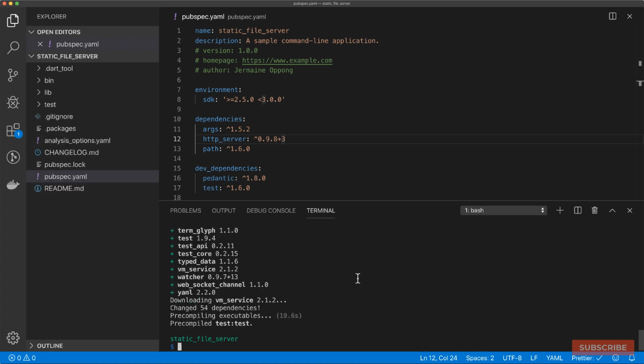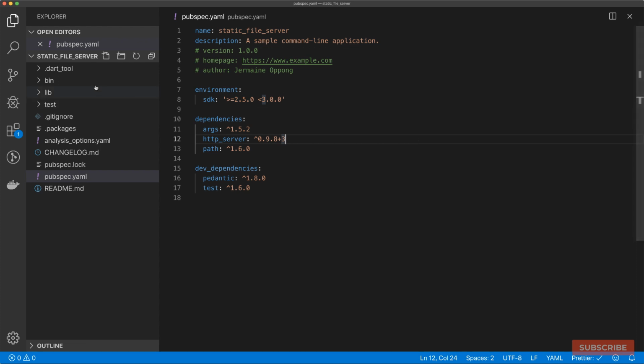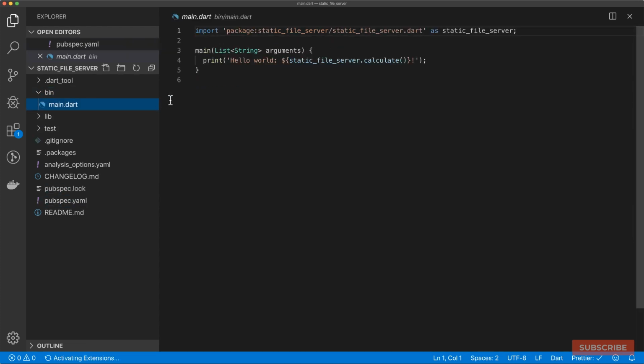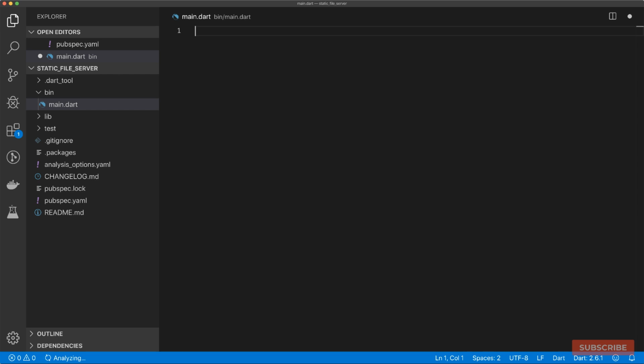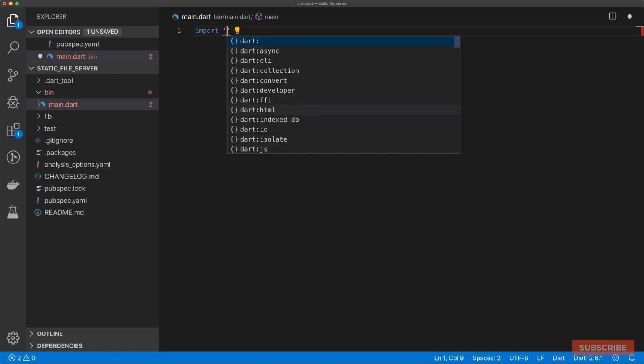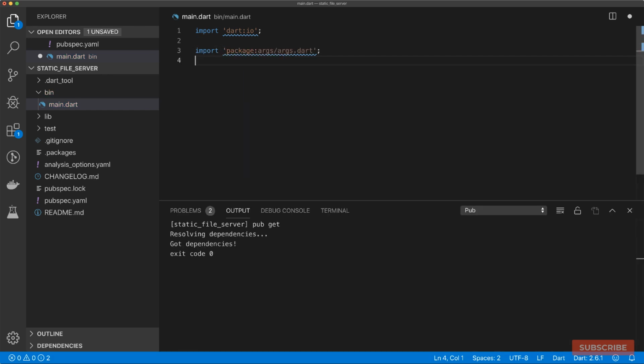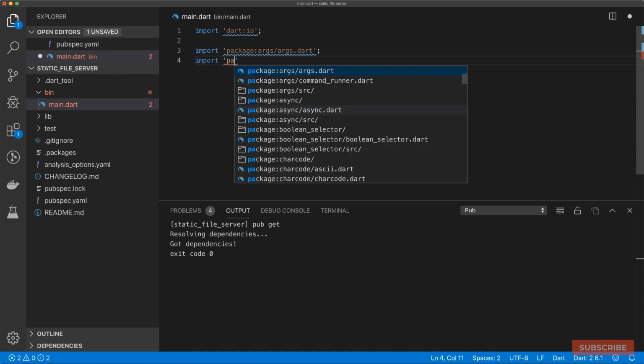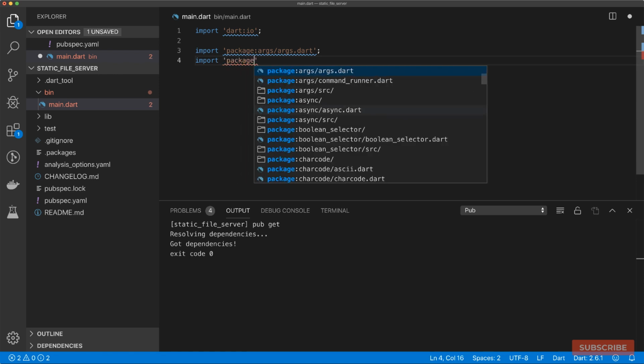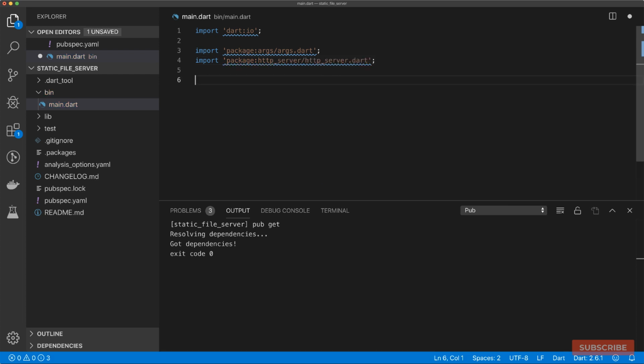And once our packages are updated, we will go to our bin directory, go to main.dart, get rid of all this jazz, and then we'll start by implementing our logic. So let's import the dart:io library, which contains the classes for creating our server, and then we're also going to import the args package, and we will import also the HTTP server package, and then we'll create our main function marked as async, and then we're ready to go.